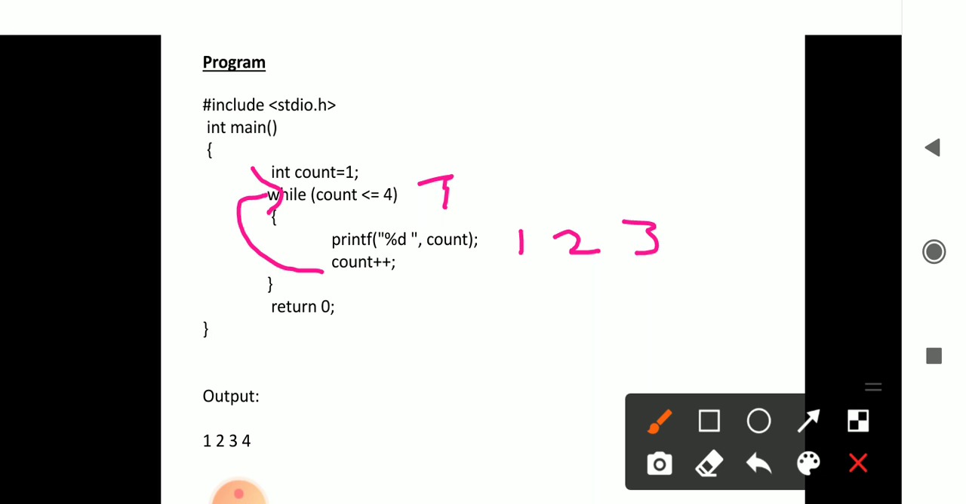Again the count value will be incremented, and then checks for the condition 4 less than or equal to 4. The condition is true. Again the body of the loop will be executed. For the fourth time, it displays the value 4. Again count will be incremented with the statement count plus plus. After incrementing the count value, it again checks for the condition count less than or equal to 4. Now the value of count will be 5.